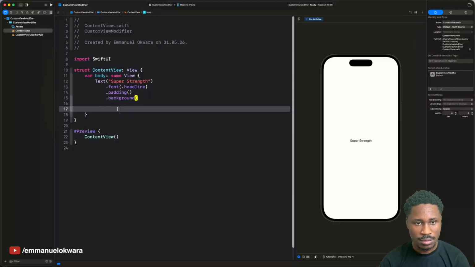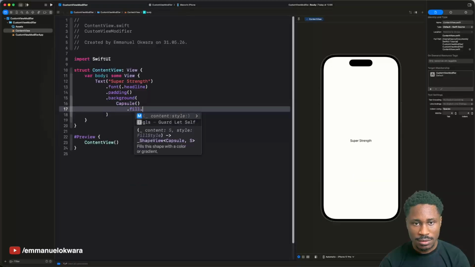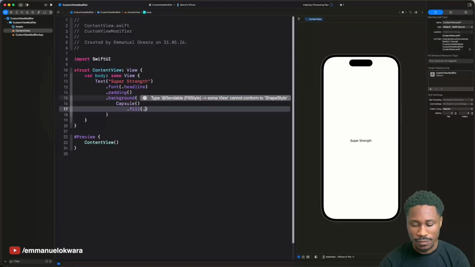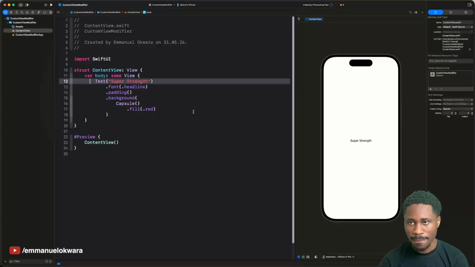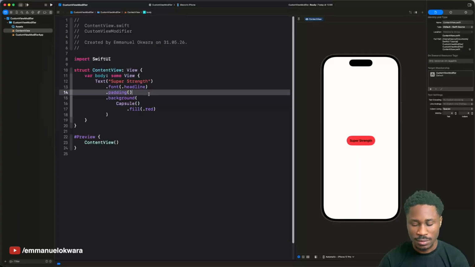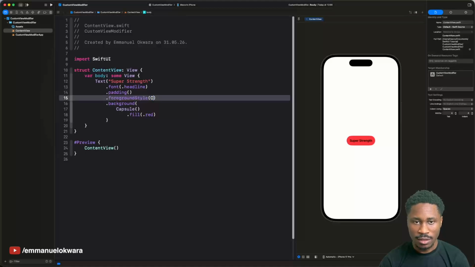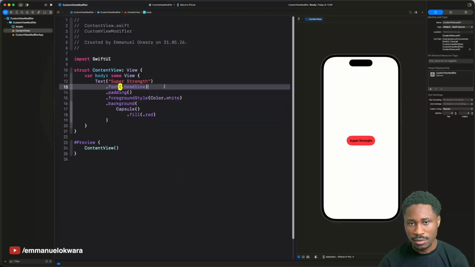Let's close this. Capsule. And we're going to give this a fill color of red. Let's see what this looks like. Great. So we can actually give it a foreground color as well. So here we can just say the foreground style, and this is going to have a color white. Maybe black is not a bad idea as well. Let's see. Good. Now this is one superpower.